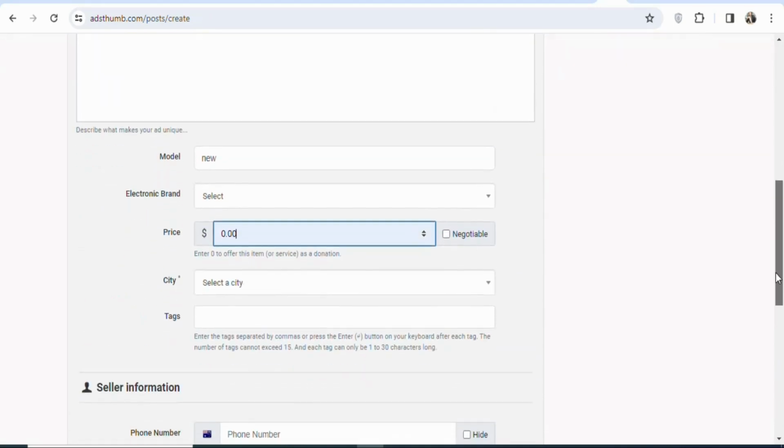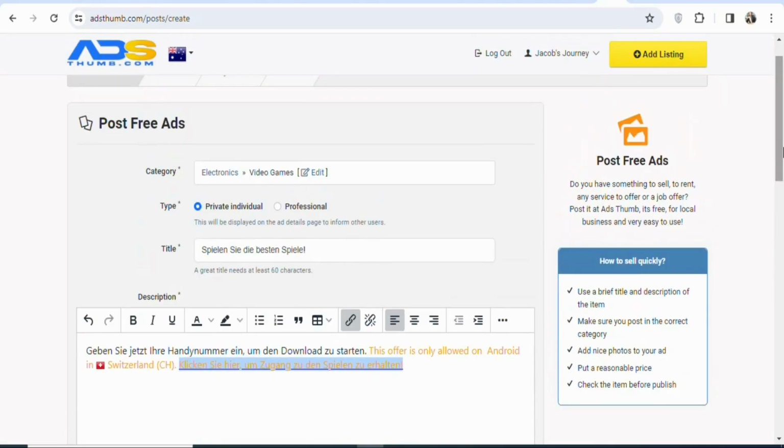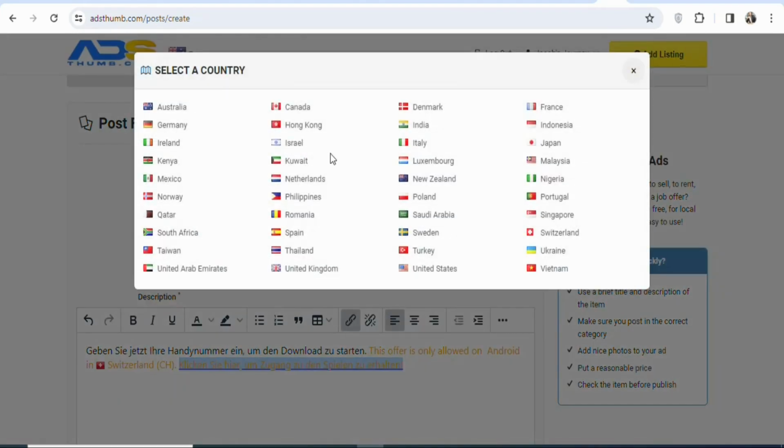But before you select the city, you have to change the country. So you have to scroll upwards. You can see the country here. Click on it. Once you click on it, you have to search for Switzerland. You can see Switzerland here. Click on it so that it will be changed.